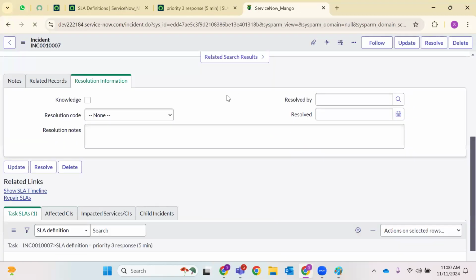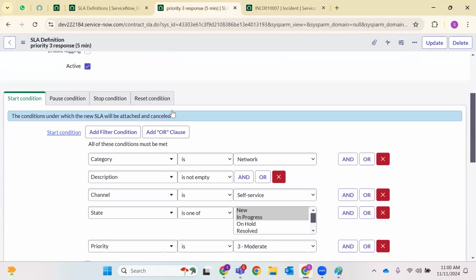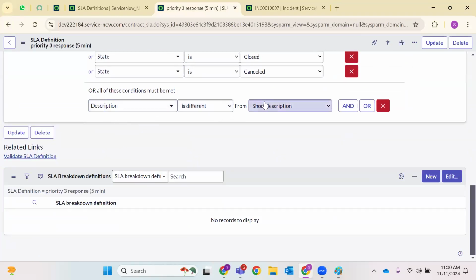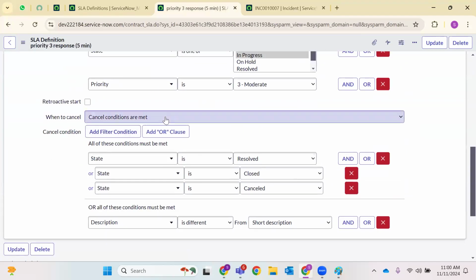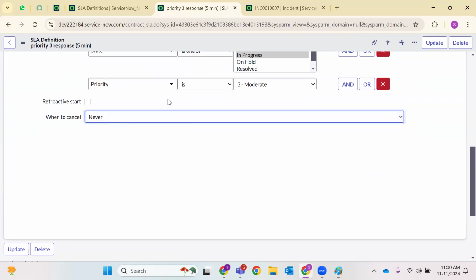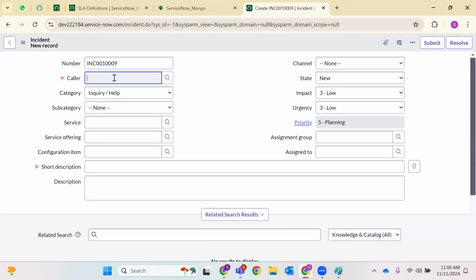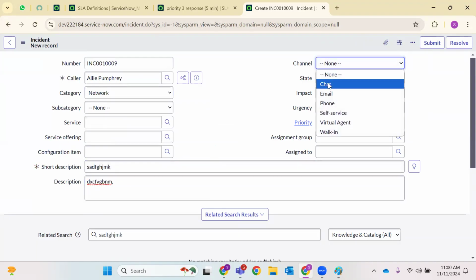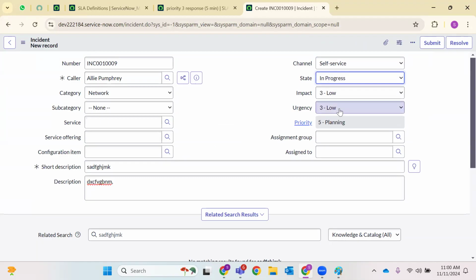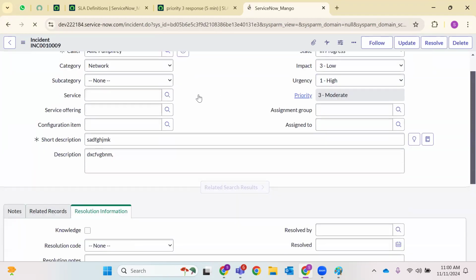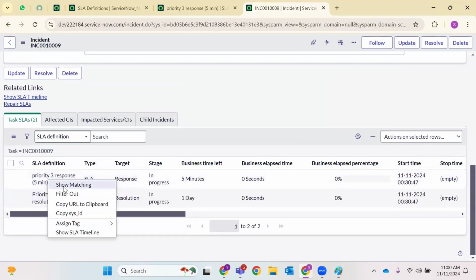It has to be cancelled. See, because I have given another condition, description is different from short description, my SLA has to cancel. If you don't want to cancel your SLA, just select never. Okay, we'll test this. See, I have matched all the conditions. My SLA is been attached.